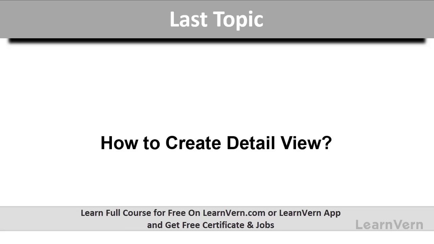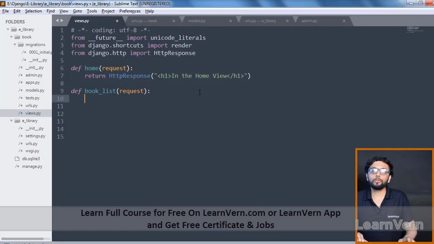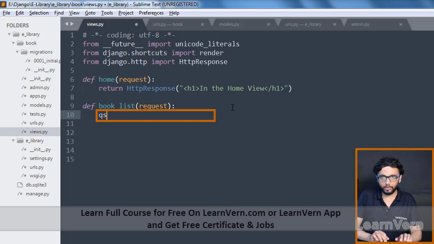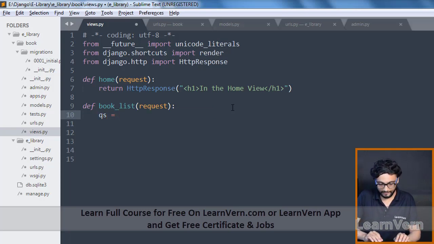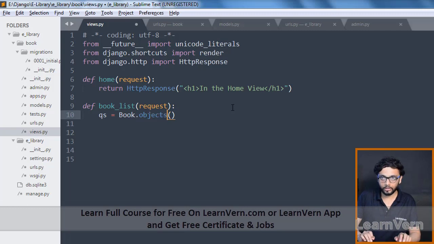In the previous lecture, we have seen how to create detail view. Now, we'll see Django views in detail, and also we'll see how to create list view in the function based views. So, def book_list. You can give the name whatever you want. Then qs, this is a queryset, and you can give the name of our model: Book.objects.all.